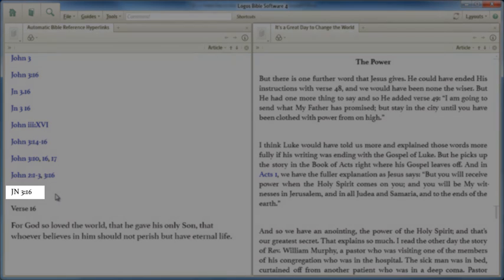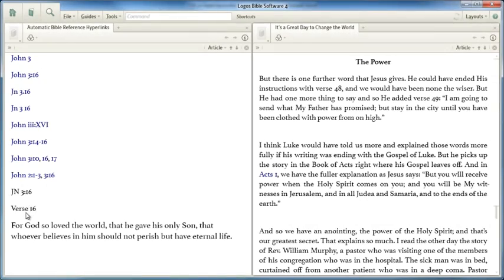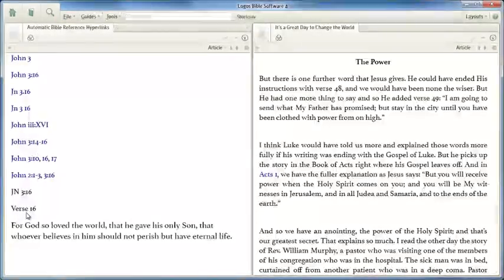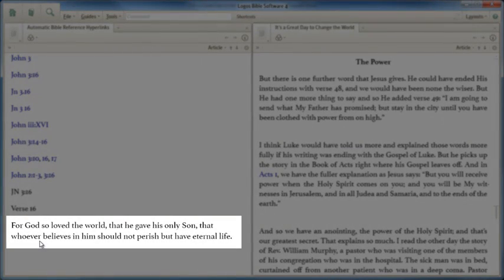But notice we have JN in all caps. Logos does not like a Bible book abbreviation in all caps. Also, underneath you'll see verse 16. Logos has no idea which chapter and book of the Bible we're referring to with a simple verse 16. Likewise, if we just enter the text of the verse, Logos cannot automatically recognize those.